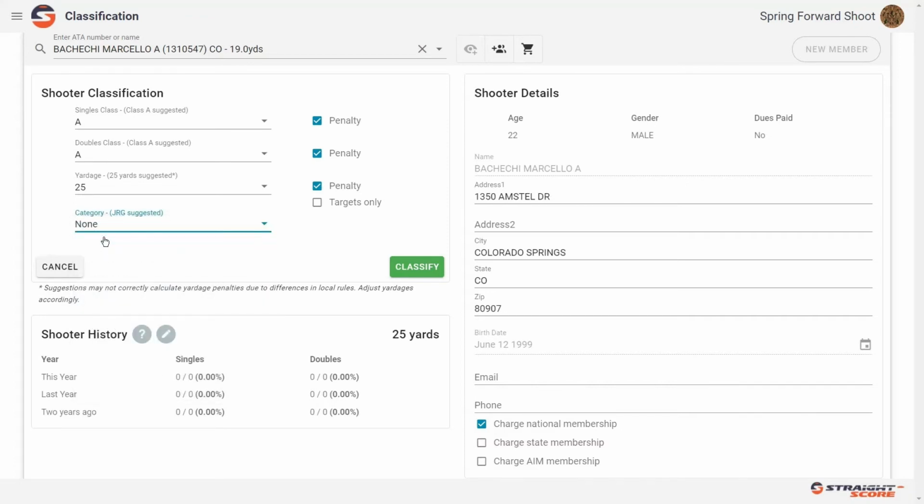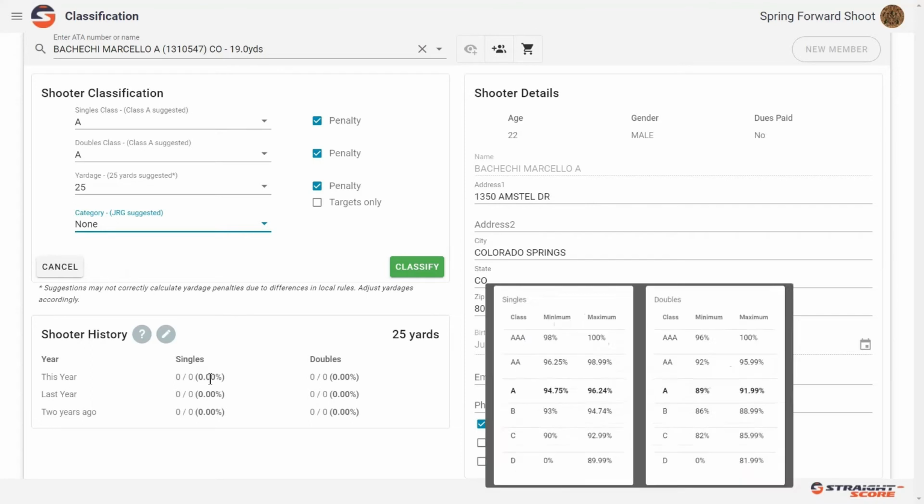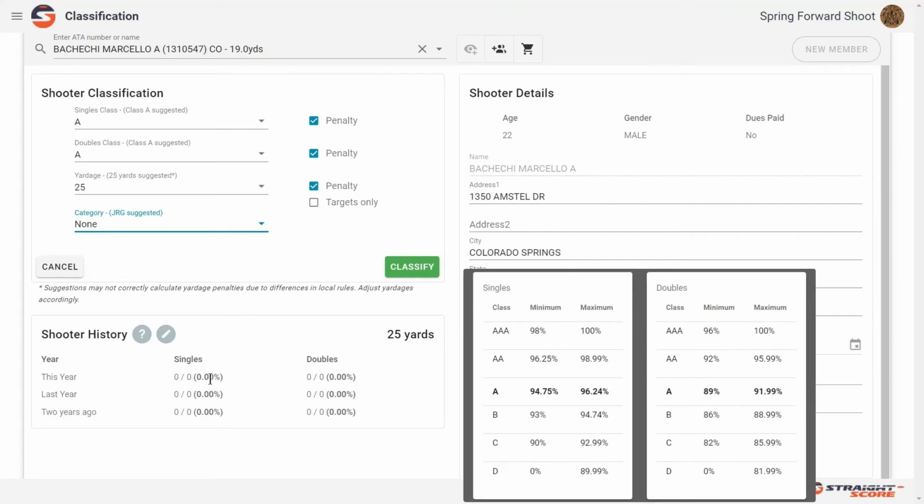If you would like to see the classification charts with the average ranges, simply hover over the area in the shooter history section under the singles or doubles column headings. The chart automatically appears. To remove the chart from view, click on any area of the classification screen.